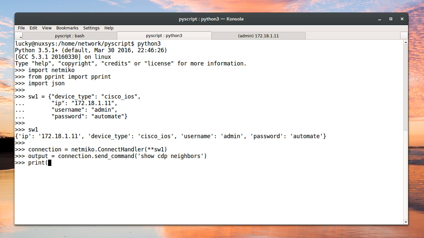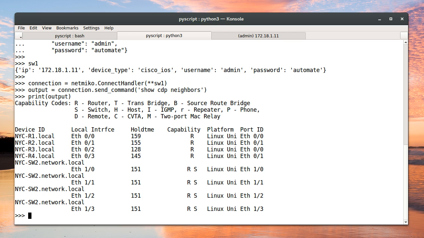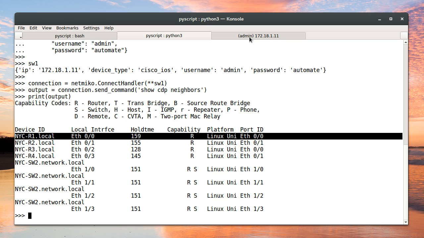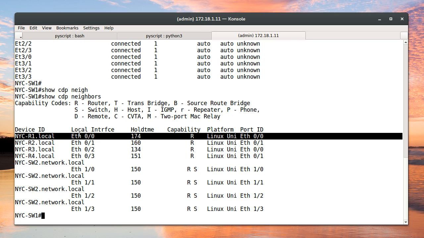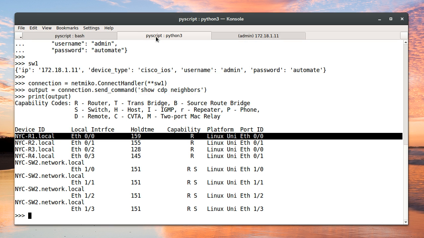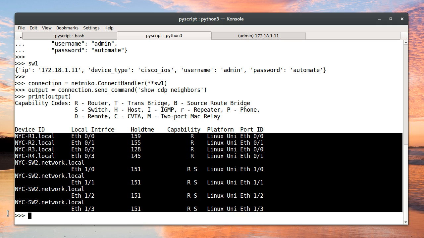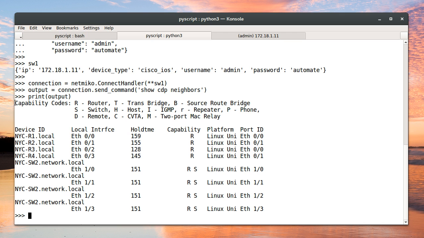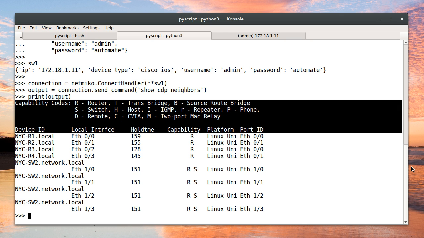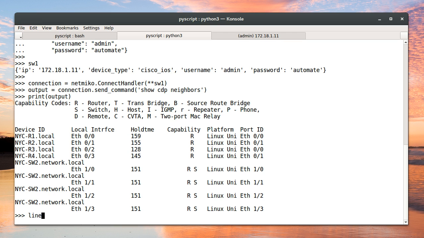Now let's print the output and see what it looks like. And no surprise, it looks just like the output we obtained when we ran the same command directly on the switch. Now we're only interested in this section of the output here. And we're not interested in these headers, so we want to strip these out so we don't have to process them. Let's split each line of the output into its own string object using the splitlines method.